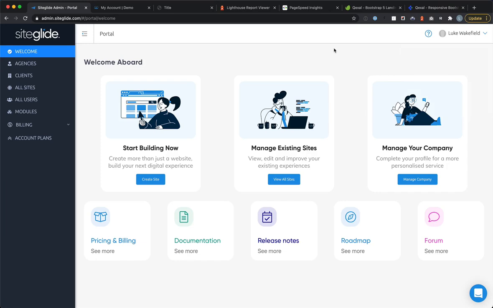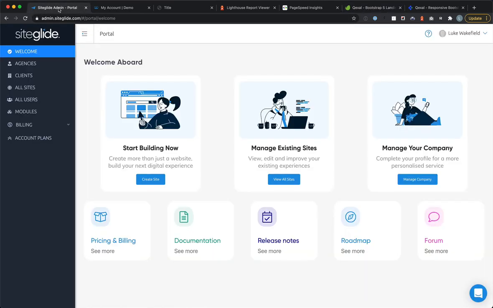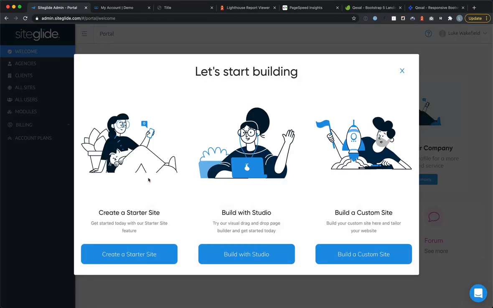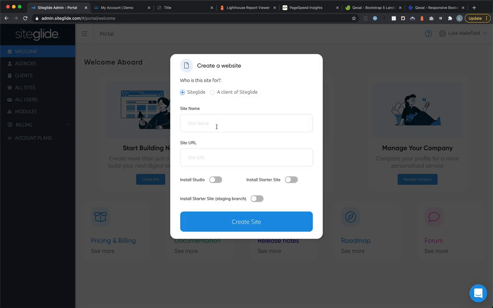This is a tutorial using Siteglide Studio and importing a Bootstrap 5 template from somewhere like Envato Elements or Themeforest, whatever it might be, and setting it up within Studio. So first, just going to make a site. So create site, build with Studio, put this in Siteglide and Studio.